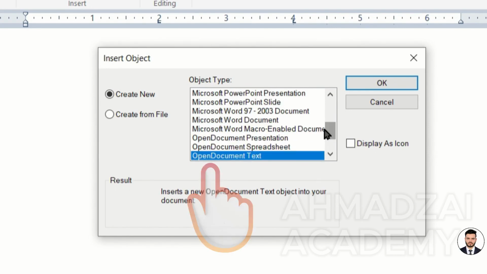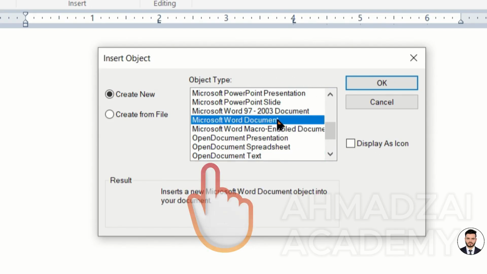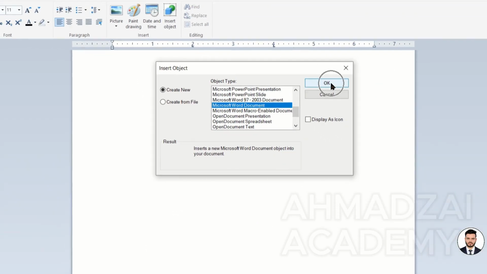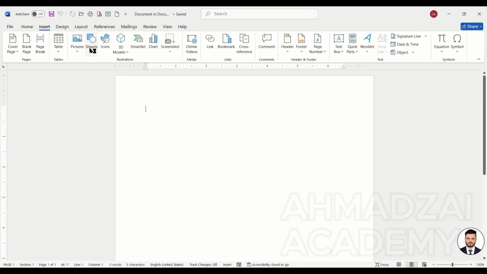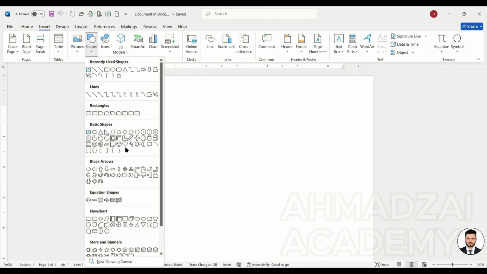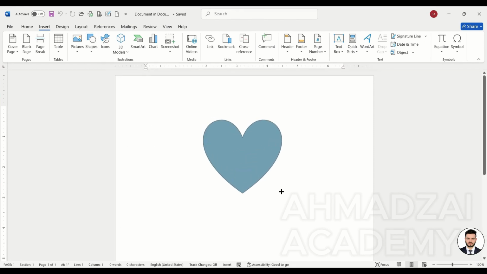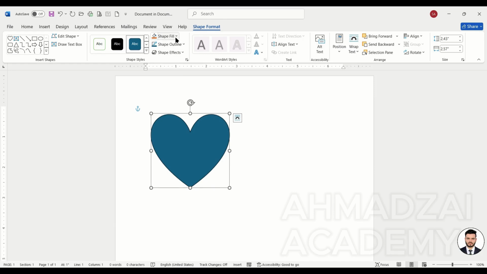Again, you pick a program. Suppose I choose Word from here. Then, after we click OK, it will open us in the Word program. But whatever you do in Word, when you click Close, it will transfer it back to the WordPad program. Suppose I create a shape here, and inside the shape, for example, I insert a picture.